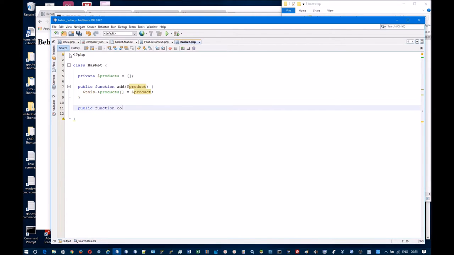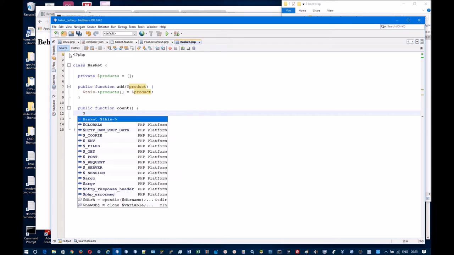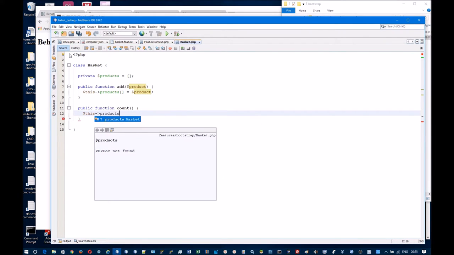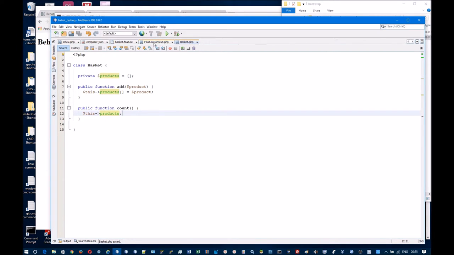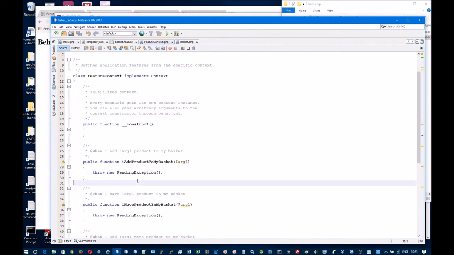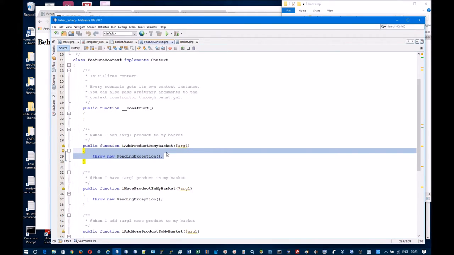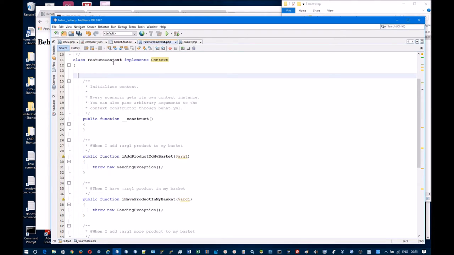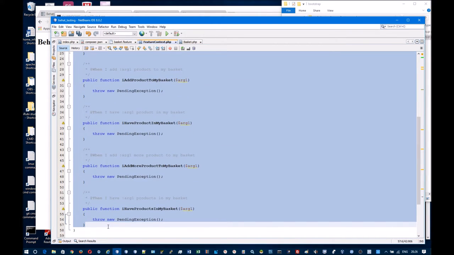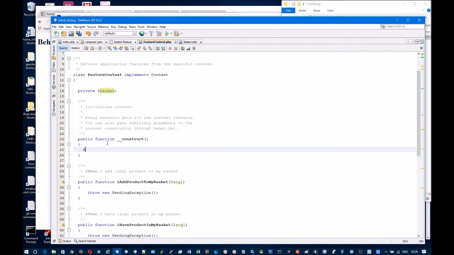Function that counts the items. Right, that should do it. Now I'll just need to add a bit of code to here. See, first instantiate the basket class, which as aforementioned will be auto-loaded.